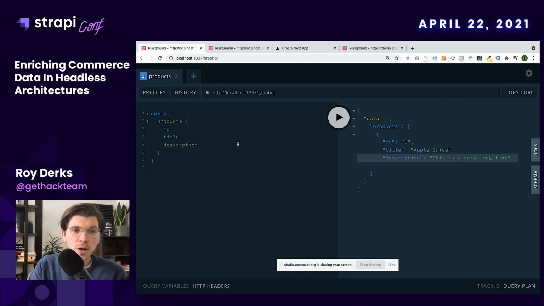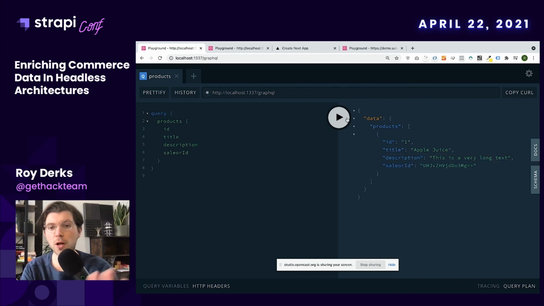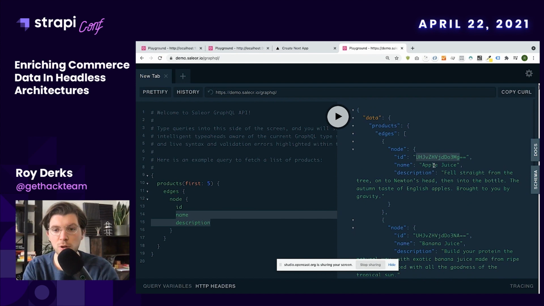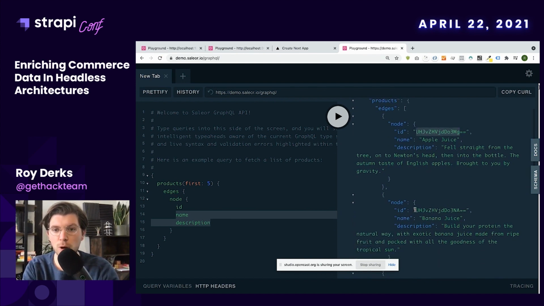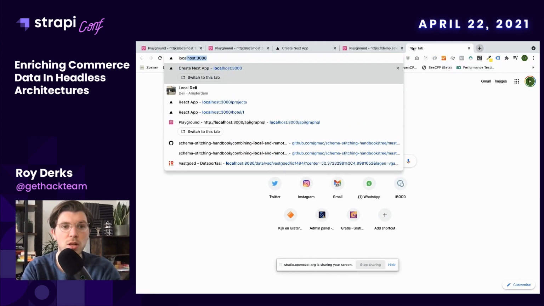So using GraphQL and schema stitching, we're going to be combining the two in a Next.js project. And as you see, I already created something, and what's important to see here is that I've added a field called Saleor ID to Strapi. So whenever I created my content collection in Strapi, I added a Saleor ID field to it. And this field correlates with what we're going to be seeing over here.